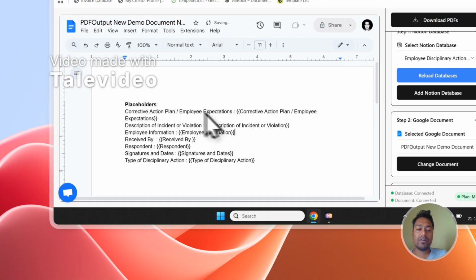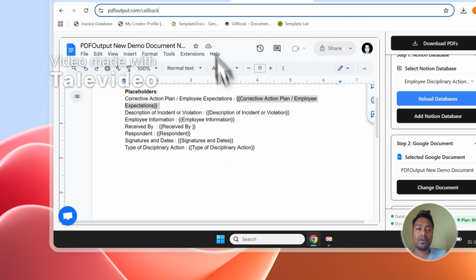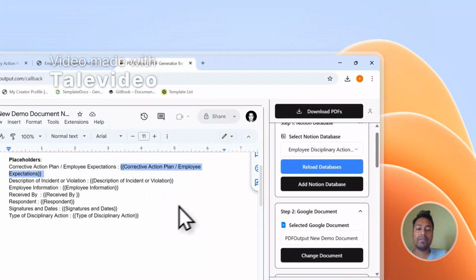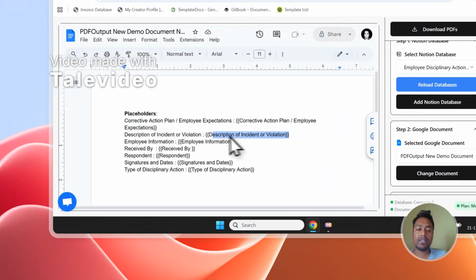So you can see it has automatically added all these properties such as employee information, type of disciplinary action, description. All these fields are coming from the database that we have over here. And once the PDF is created, all these fields will be replaced with the values from the database one after the other, and the PDF will be generated out of that.